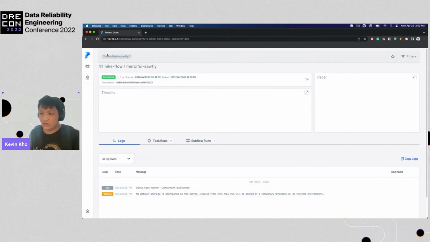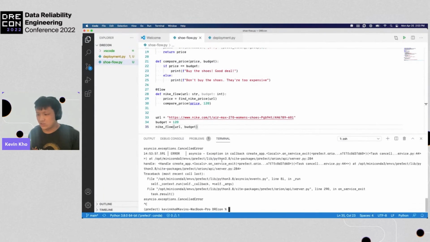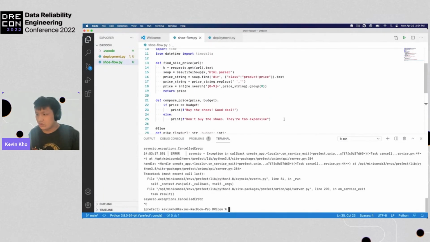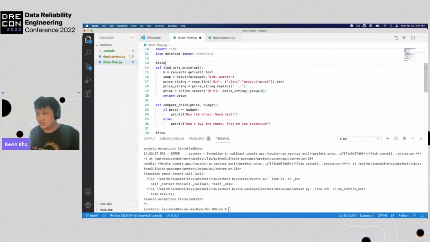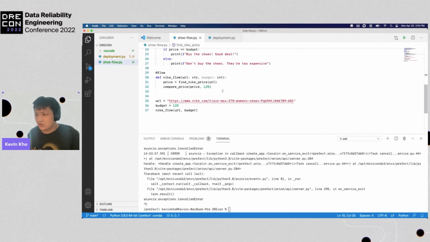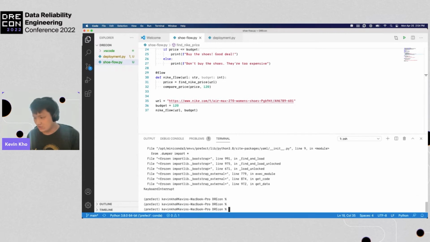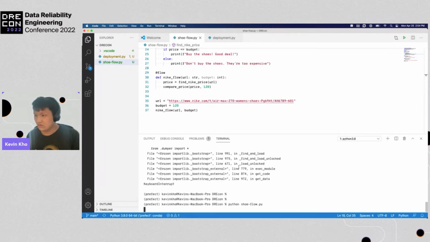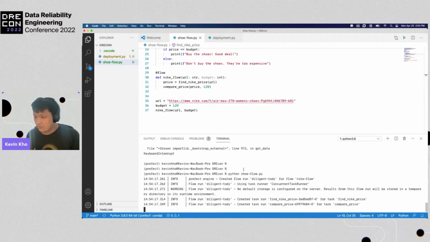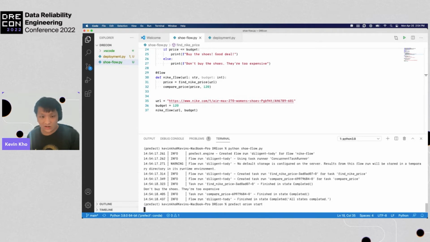But of course, if we want to add more observability into this, I'm going to stop this first. What we need to do is wrap these guys into tasks. So all I'm going to do here is say task and task. And now I'm going to run this again. Oh, sorry, not the server, the flow. And then here we have a "diligent toady". And now we can do our Orion start again.